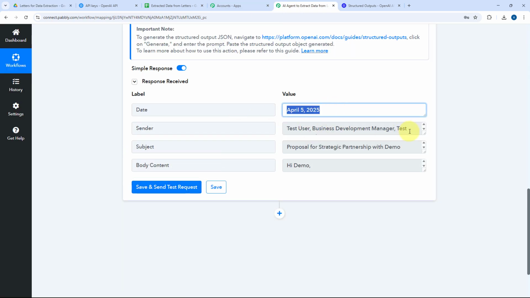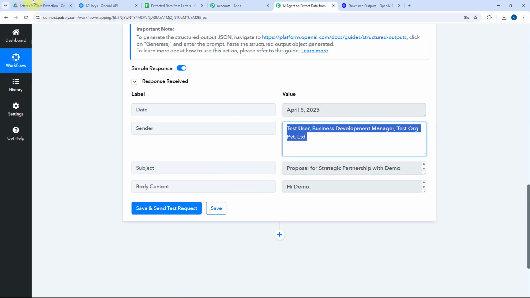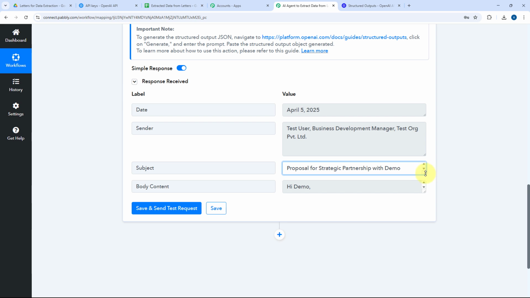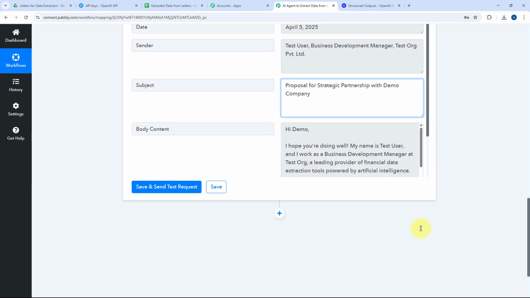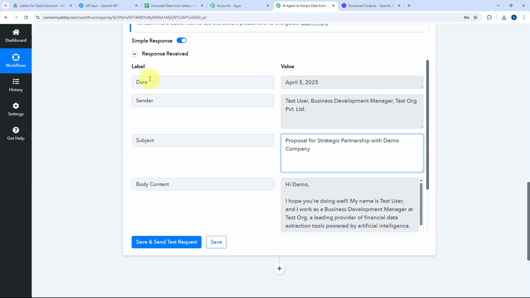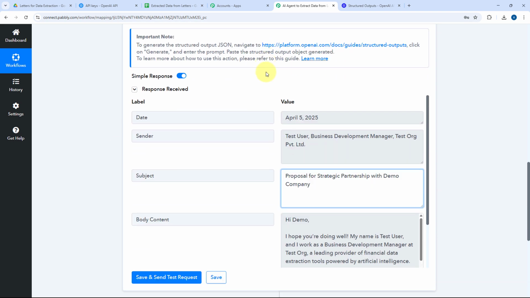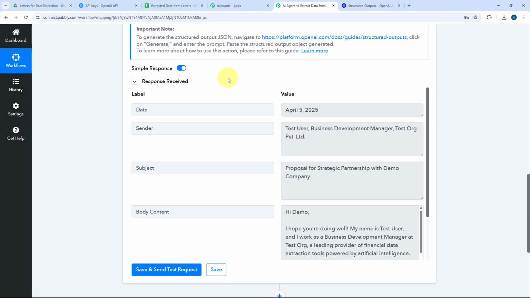And here you can see we have extracted the same date. We have the same sender details which we have mentioned in the letter over here. We have the same body and the same subject line from the letter as well extracted over here. And because we wanted 4 different responses for 4 different things, that's why we have entered this JSON schema, the structured output.